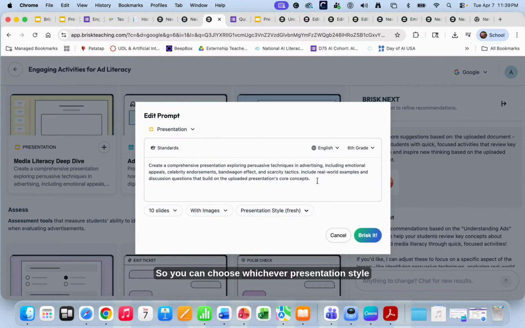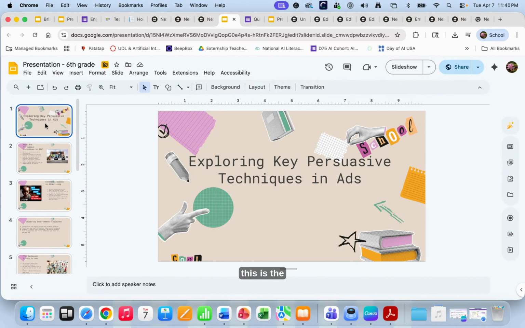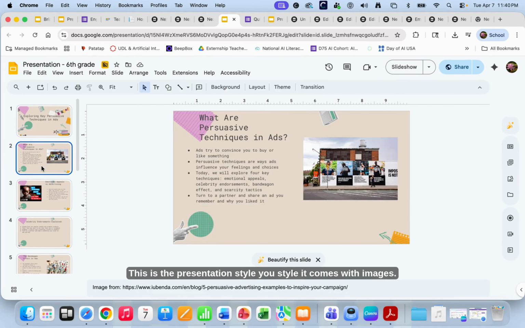So you can choose whichever presentation style you want. You click Brisket, it then starts to work. So if you notice, this is "Exploring Persuasive Techniques in Ads." This is the presentation, and it comes with images. So these are the images. Now remember, all of this source information is coming from your original document that you uploaded.